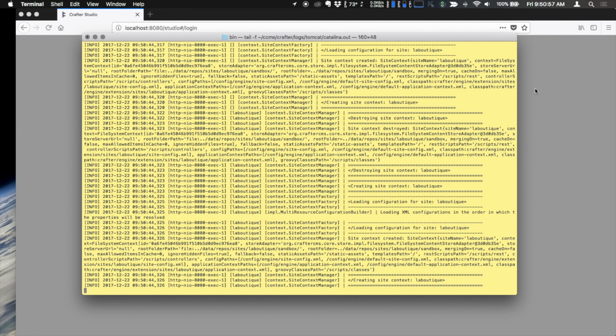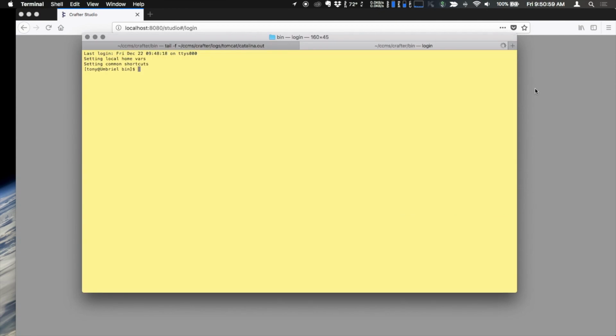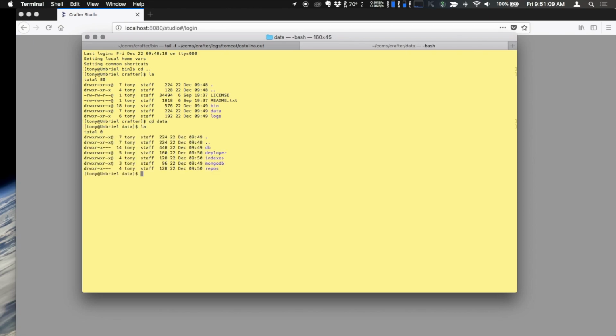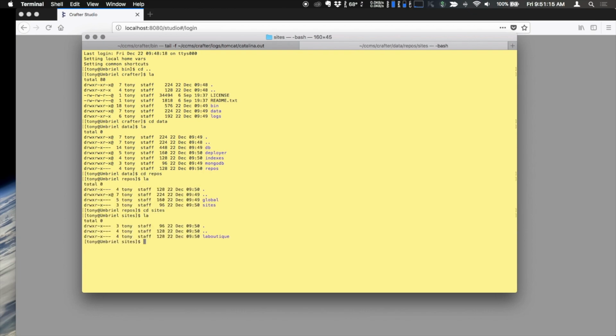And now what we're going to do is we're going to actually clone our remote site. So if you look inside the Crafter folder, you see there's a data subfolder, and we have a repository folder. In here, we have the sites that we were creating. There's the La Boutique site.